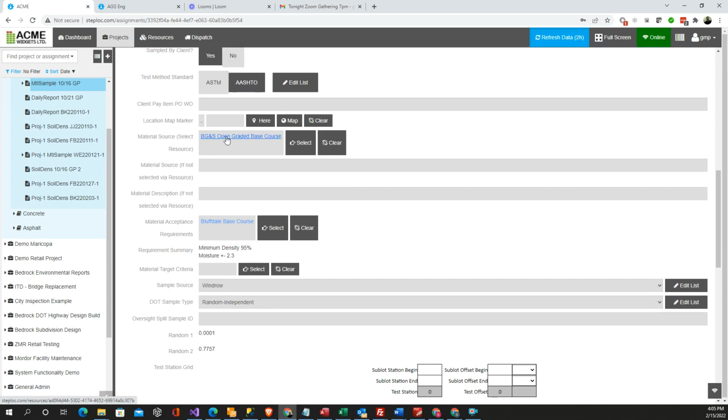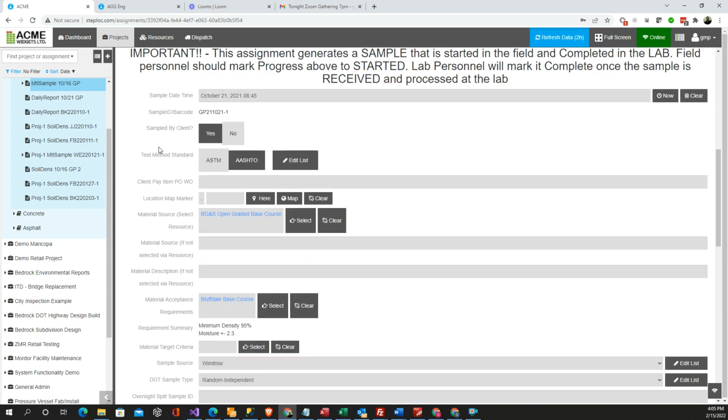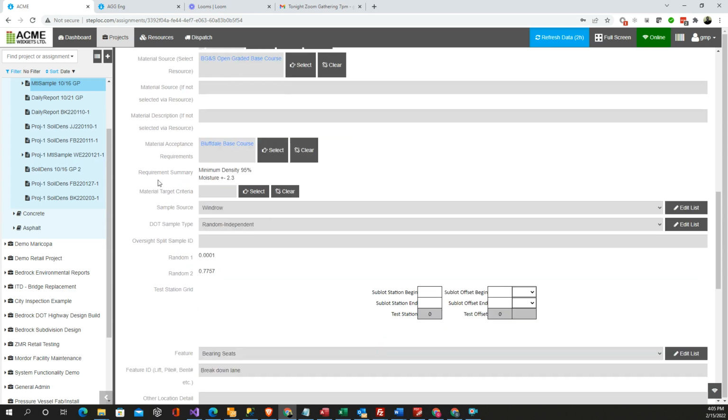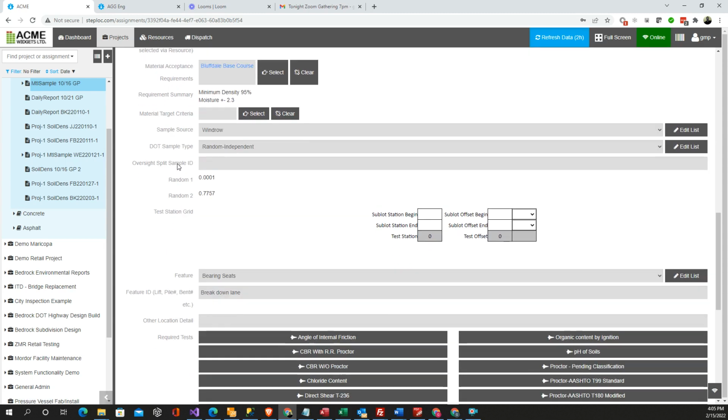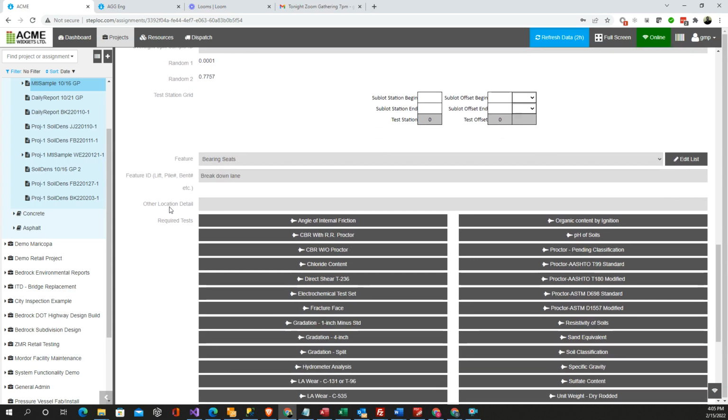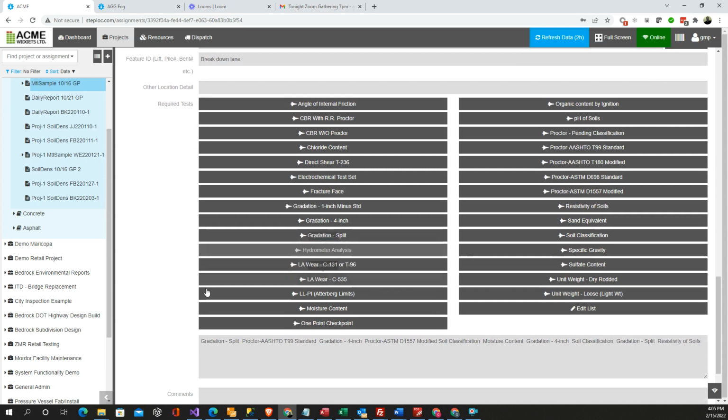We've got material sources that come from the resources, and they can bring in a bunch of information for free. If you don't have a resource predefined, we can type in the information that we need. Again, we're always trying to save keystrokes. Material acceptance is something that we can set up beforehand, and that's important to understand where that comes from. Then we can have some randoms. We can set up some stationing and locations, some features.